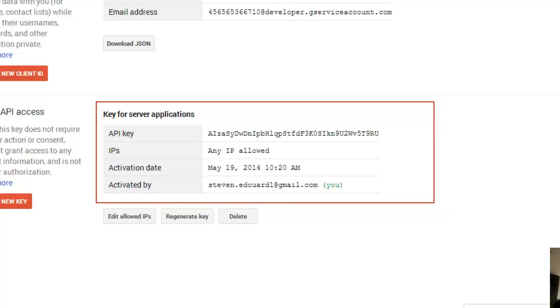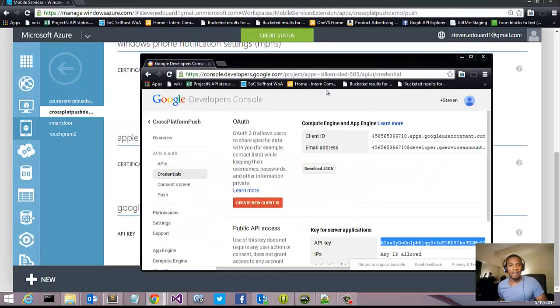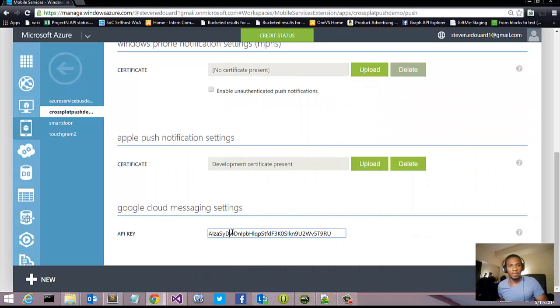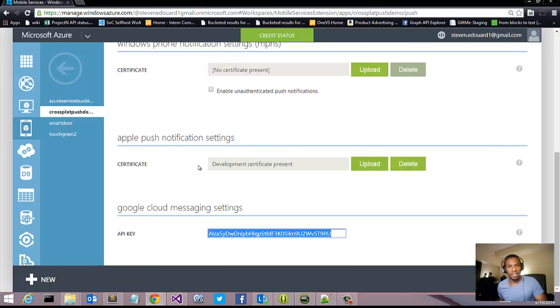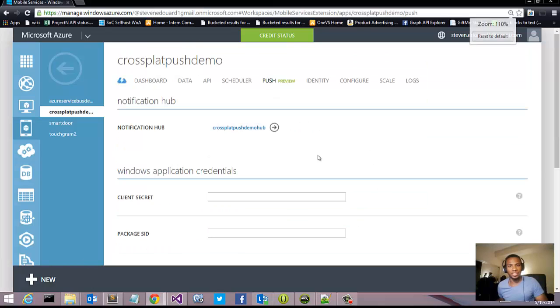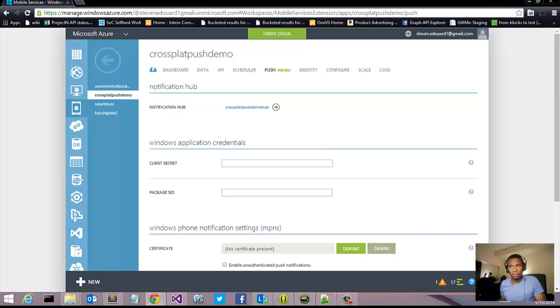Afterwards, you'll be given this key for your server to use, and you'll notice that any IP can use it. You can also restrict the IPs that are allowed to use that key. Take a note of this key and copy it. Afterwards, you're going to go back into your mobile service under push, up in the push tab, and note that we have a Google Cloud Messaging settings. Go ahead and throw that key into here, and that will authorize Azure Mobile Services to send pushes to your applications.